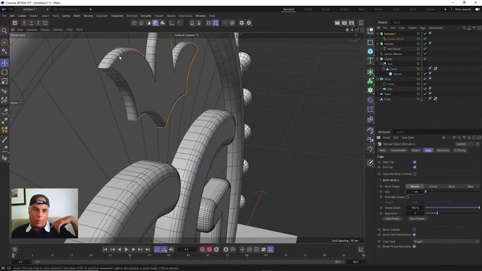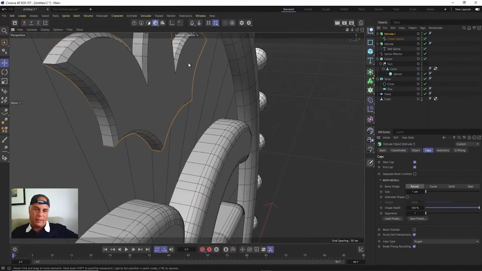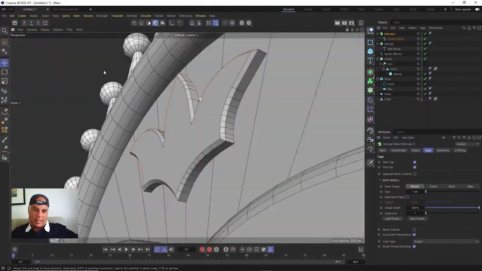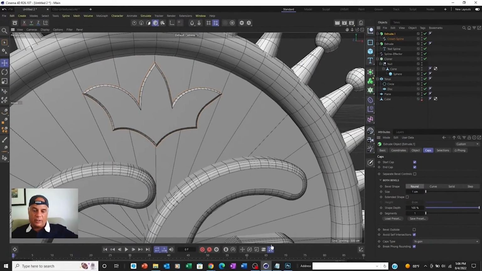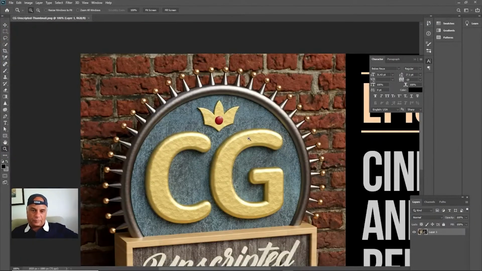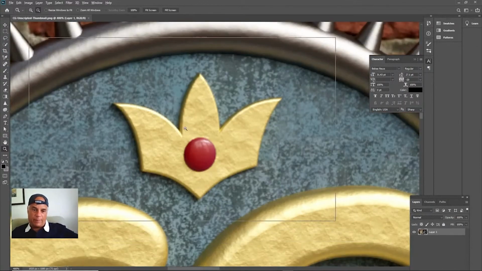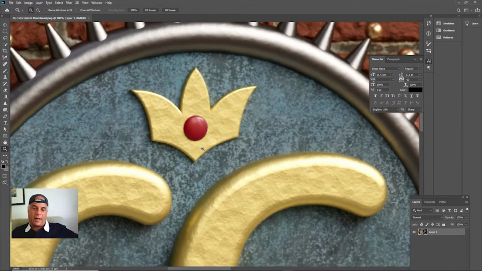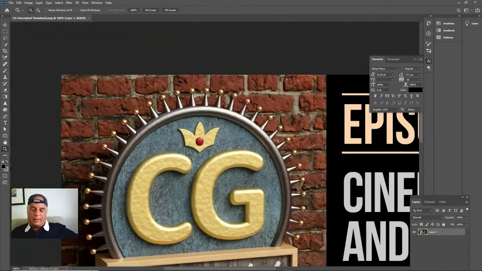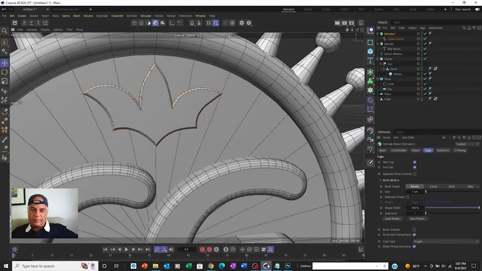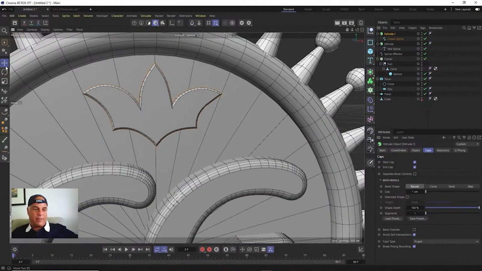And then I want to have it like a sharp thing. So instead of 3 segments, I'm going to have 1 segment. So now it's kind of sharp there. And that's the look that I wanted to go for. Because if you look on this, that's sort of the look that we have. We have a little bevel, but it's not roundy.